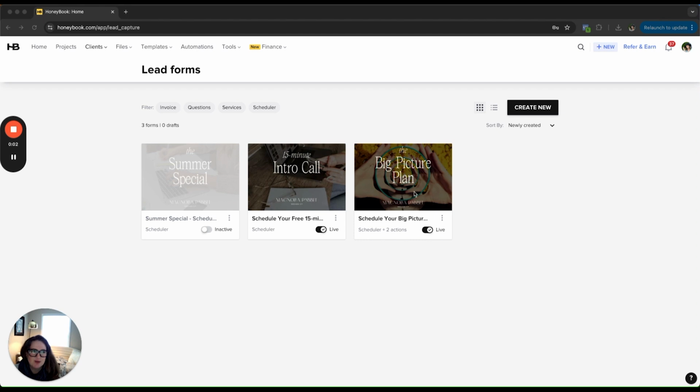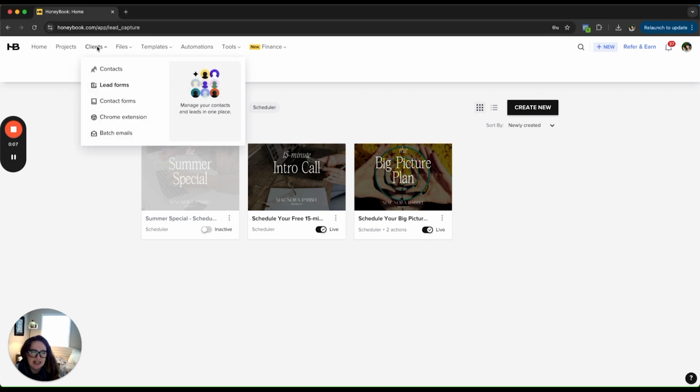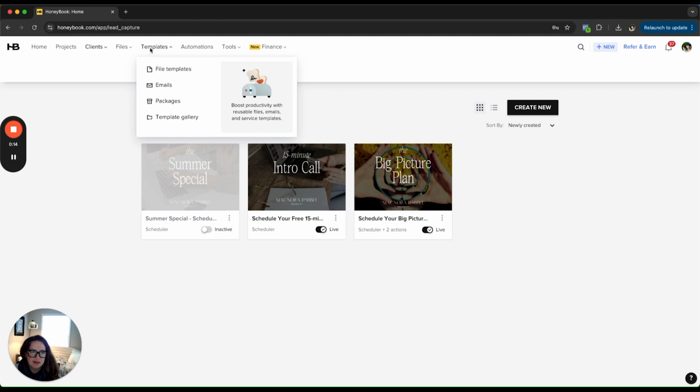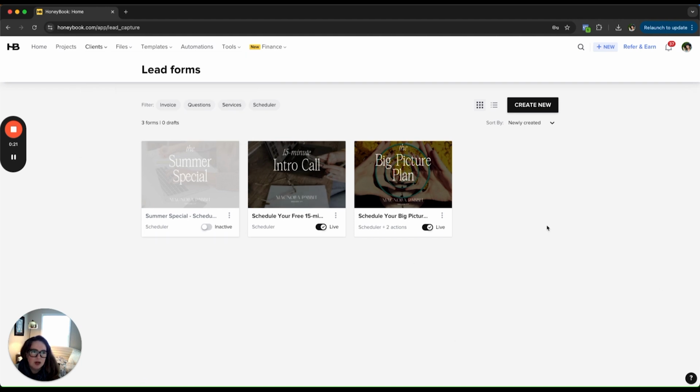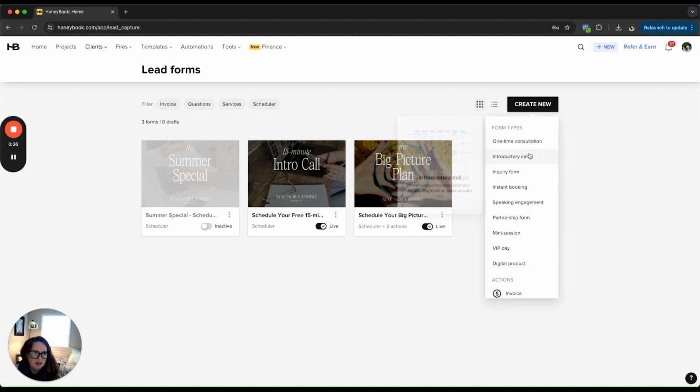Okay, so when you're in your HoneyBook dashboard, you're going to come over here to Clients, and that's where lead forms live. A little confusing because I think they used to be under templates, but anyway, they're under clients now. If you're new to HoneyBook and haven't used lead forms before, you'll probably have some sample lead forms in there that are just bare bones blank forms. Just ignore those for now. We're going to click on create new.